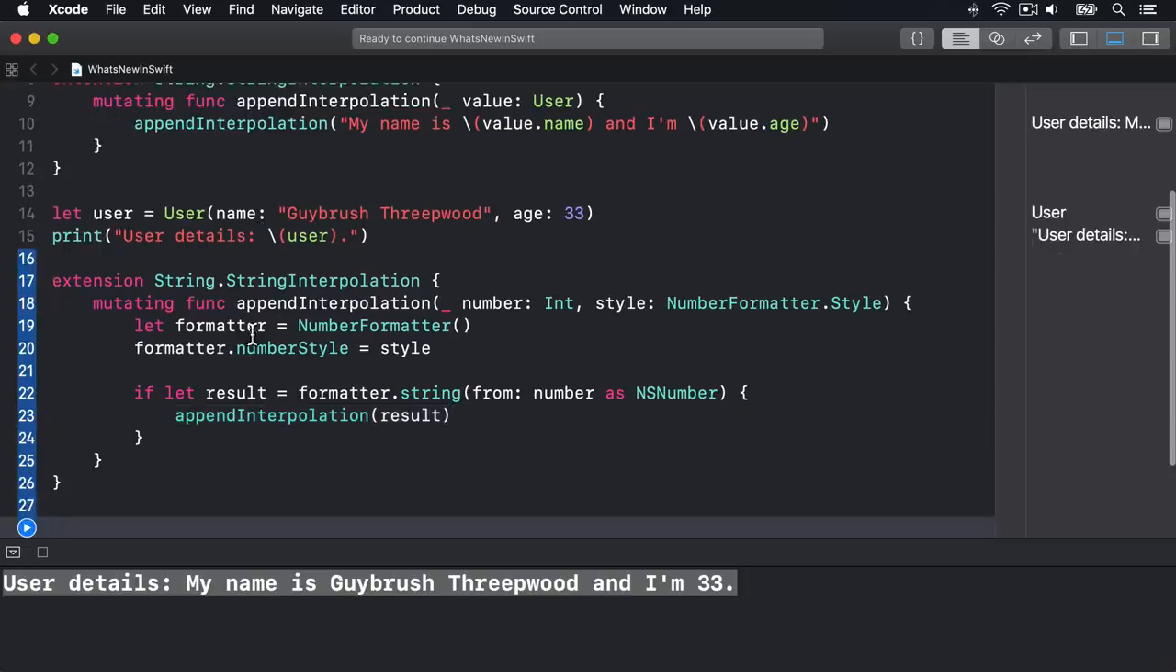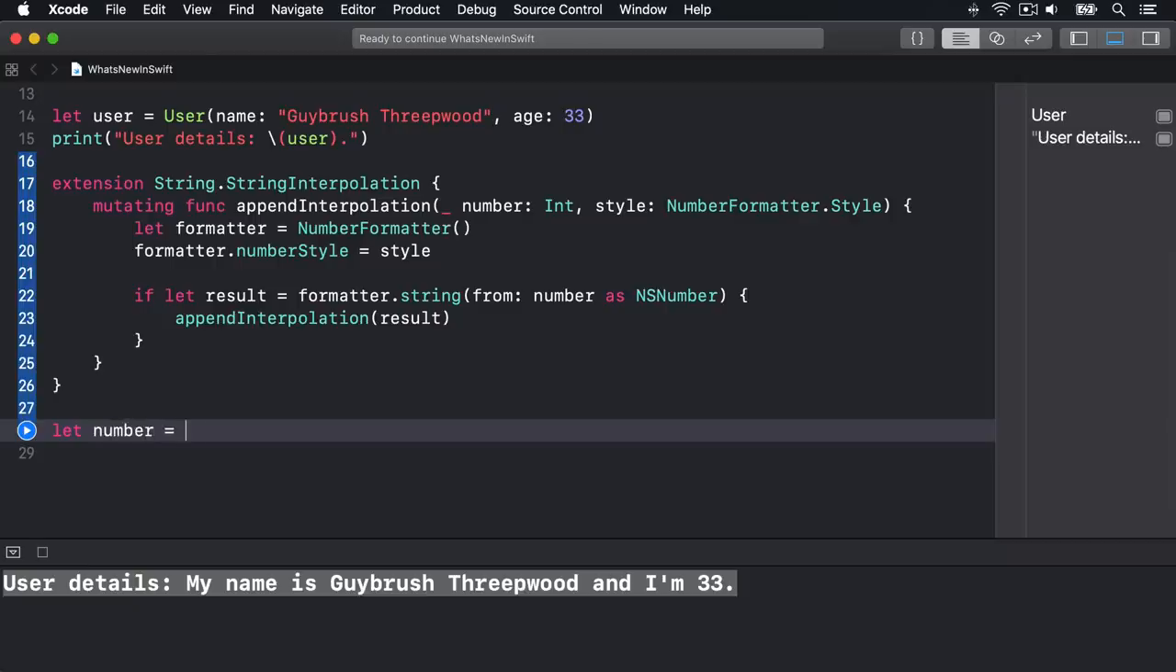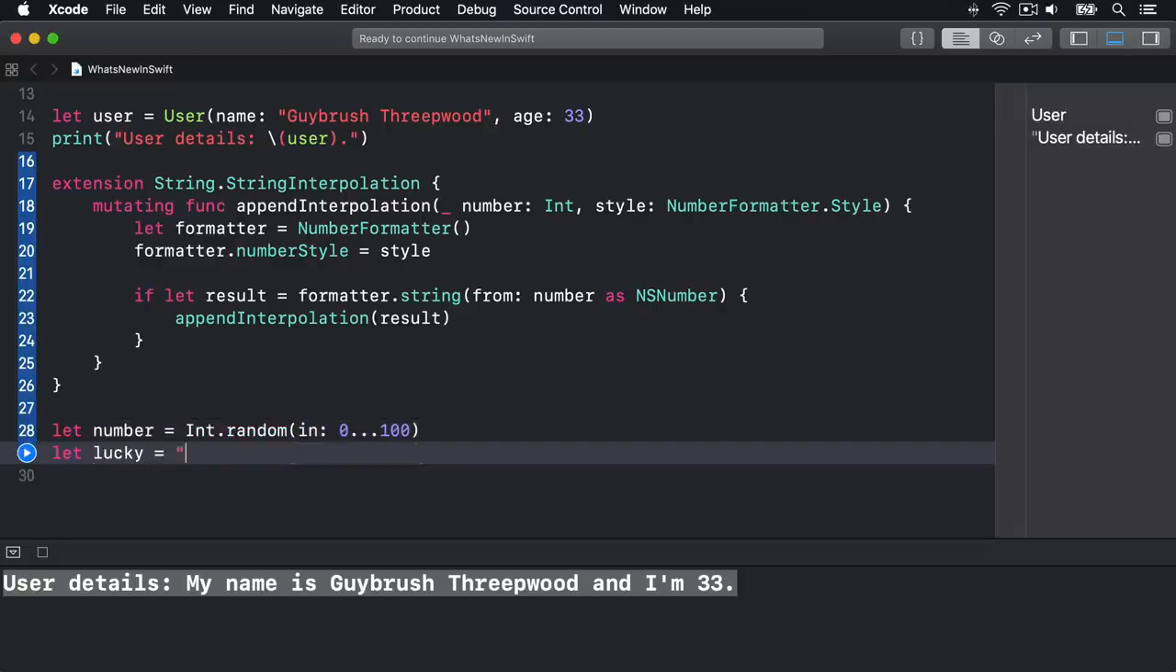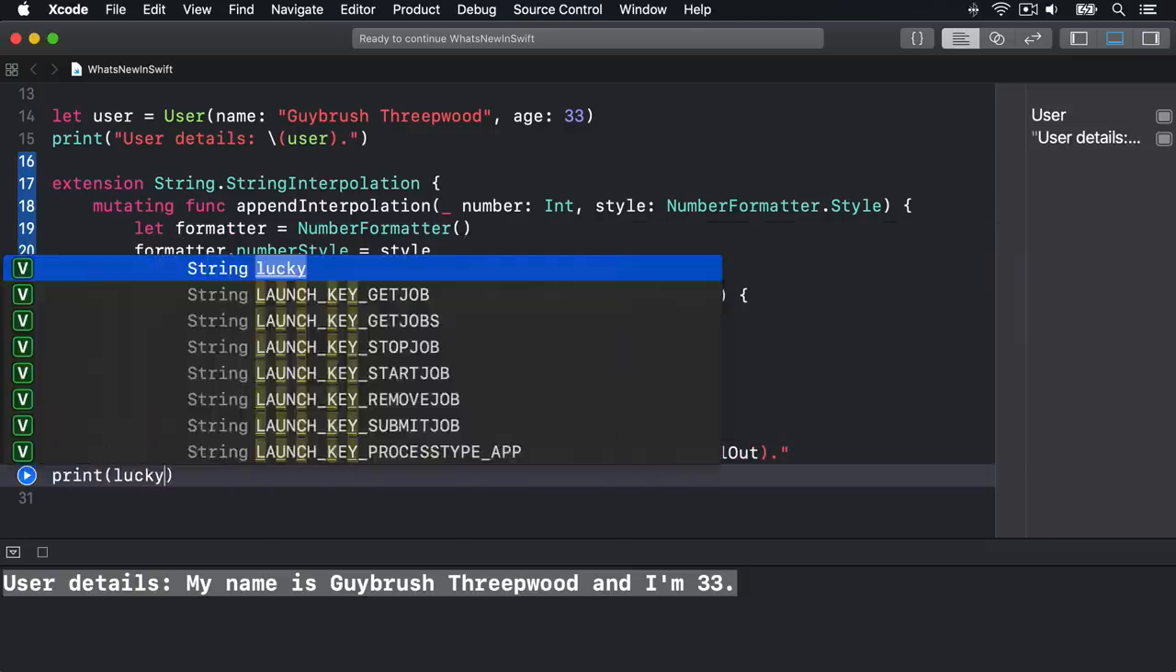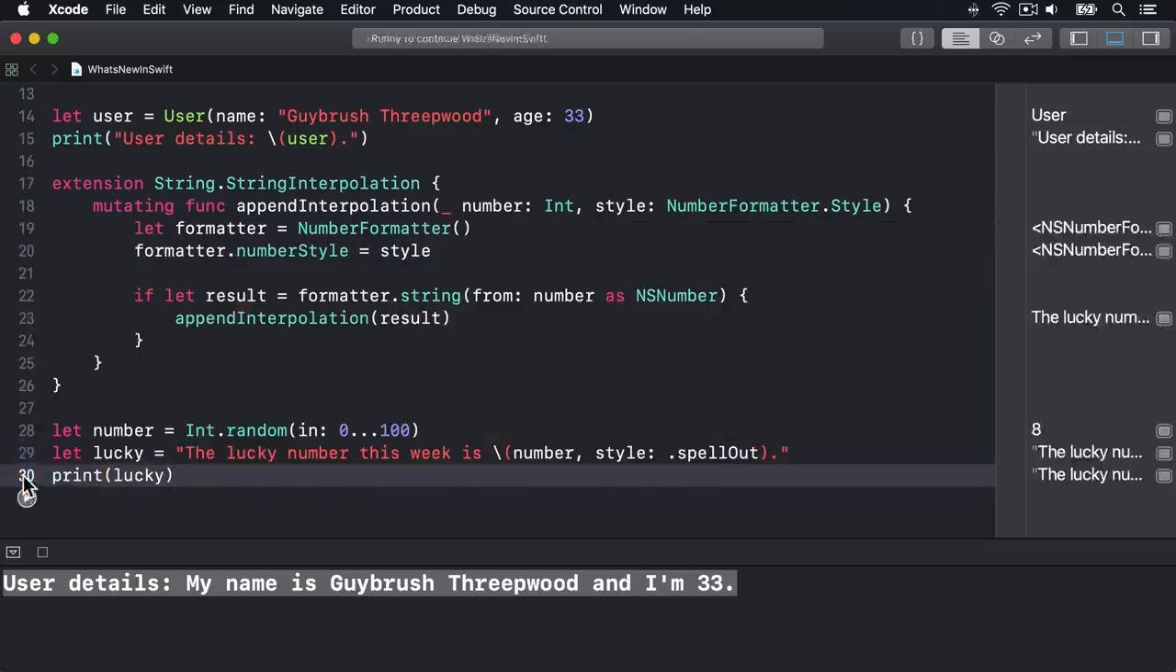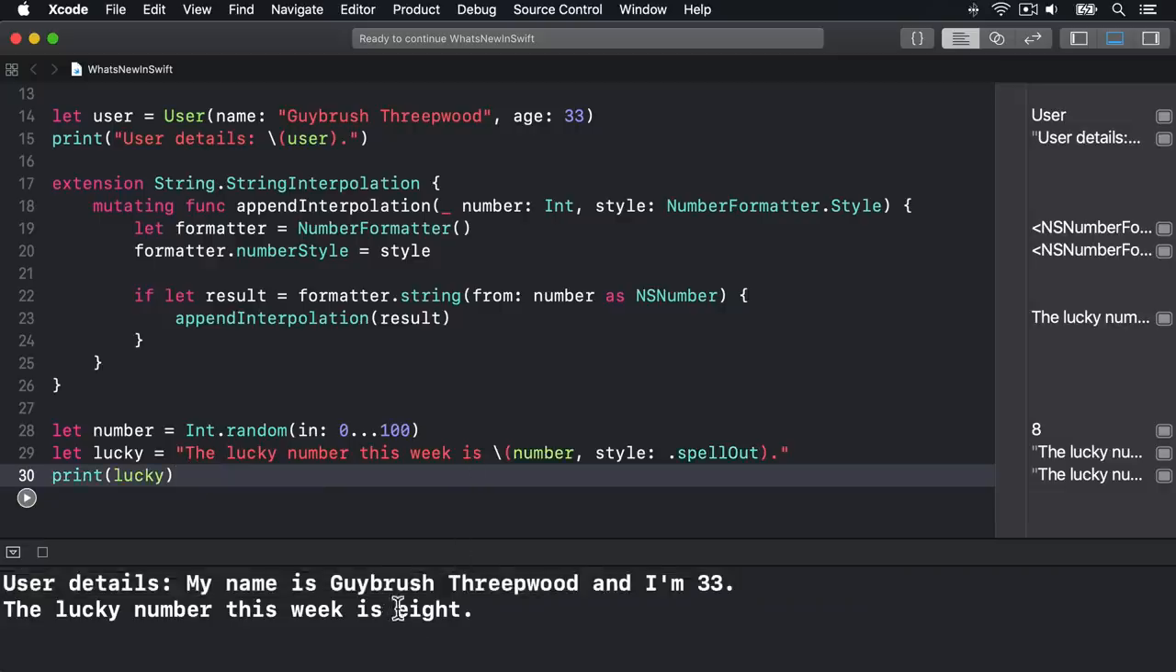So let's say something like let number is Int.random in 0 through 100. Let lucky equals "The lucky number this week is \(number, style: .spellOut)", my personal favorite style, and then print lucky. Now when the code runs, we'll see that printed out, hopefully spelled out. There we go, 8. So it says the lucky number this week is 8.